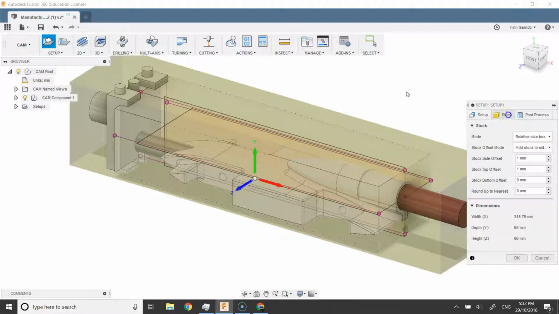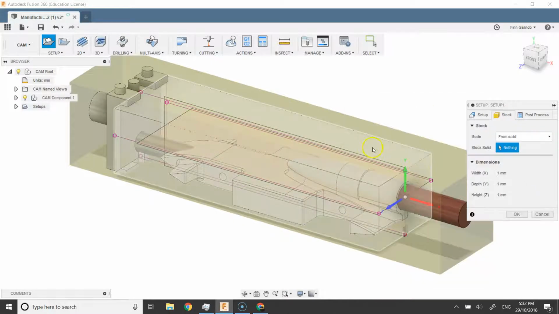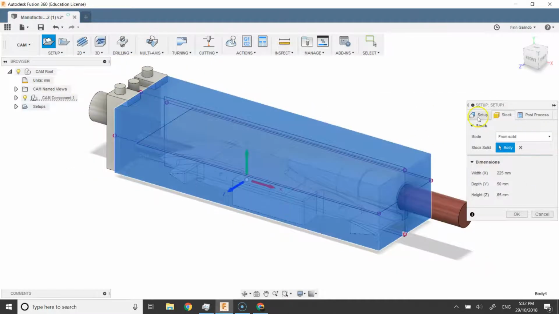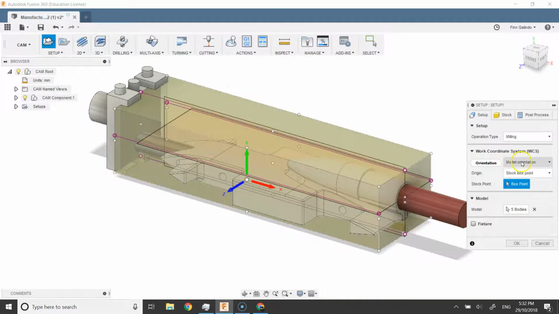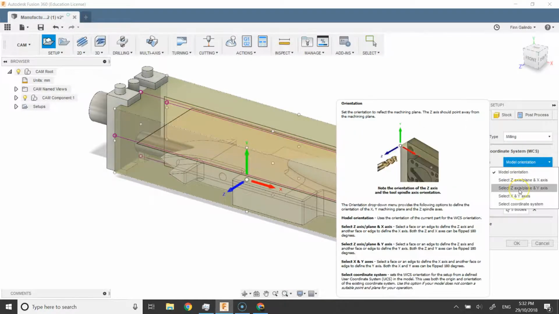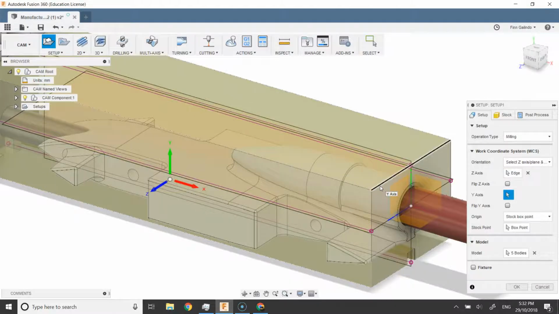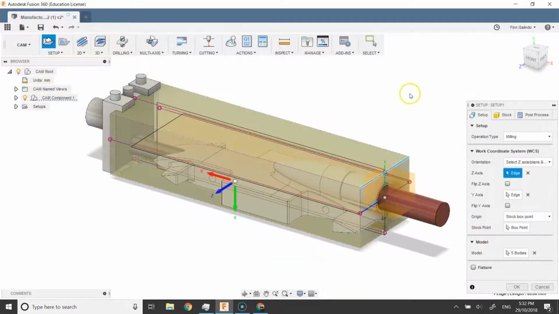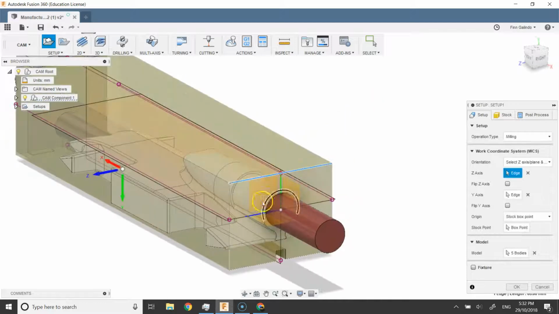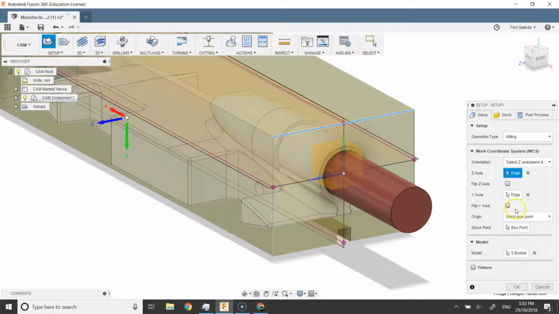So to start with, I always select stock here and I go to mode, from solid, and select the block. I switch to setup now, and I'm going to go to orientation, select Z and Y axes. The Z axis is this one across the top for the left and right machining, and Y axis, and that's all I'm going to be doing in this video. If you need to do further, you'll have to come and see me.